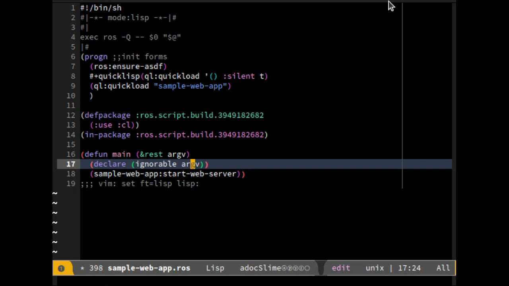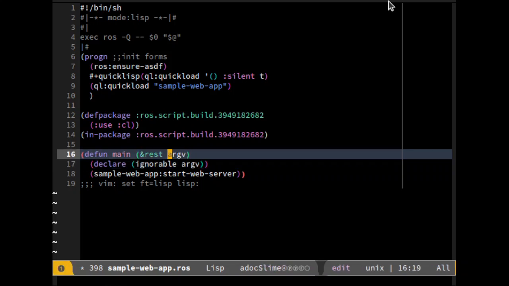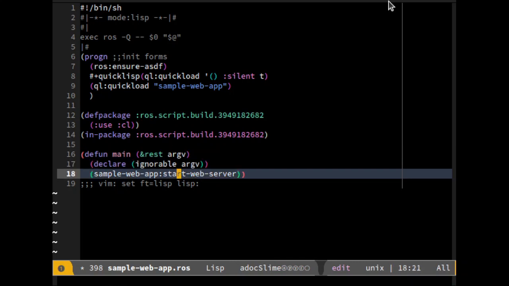Oh, I see. So this is saying you can ignore this, yeah, but this has to be there because the environment is going to supply it. Yes. Okay. So sample web app, start web server.